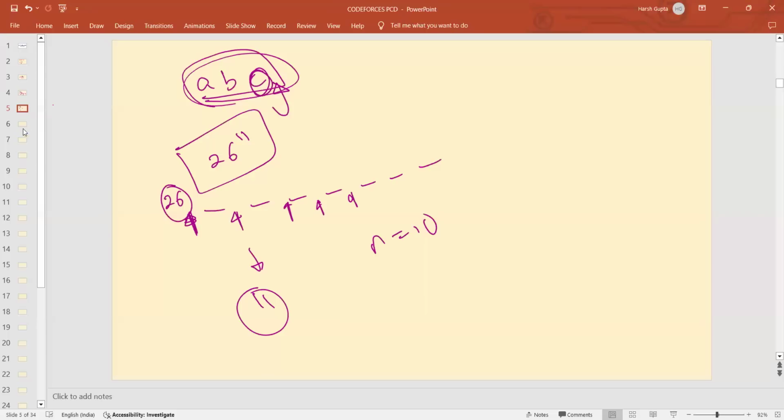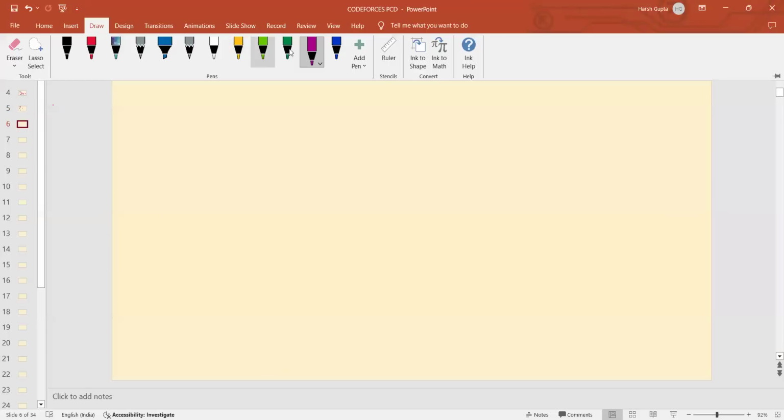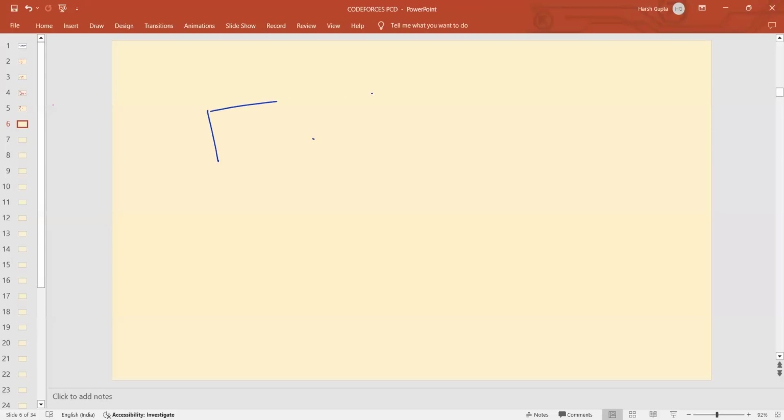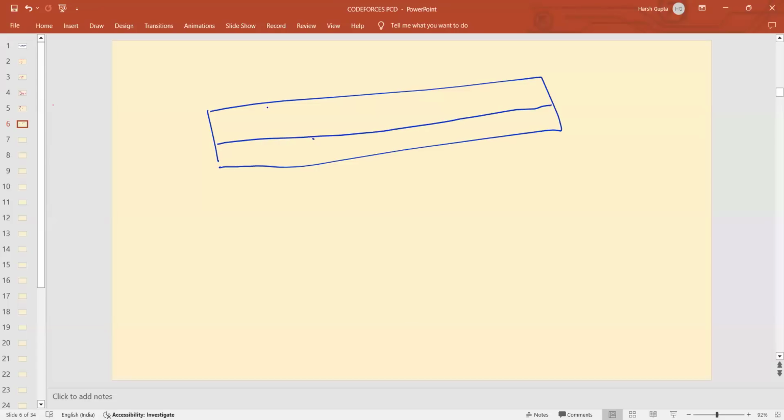I would say it was very easy. Let me make you all understand this. You are given a grid that contains two rows and n columns, and there are some cells that are marked as blocked.